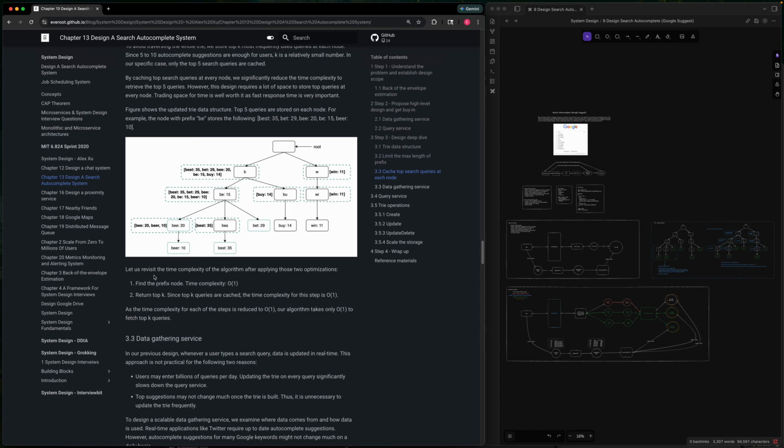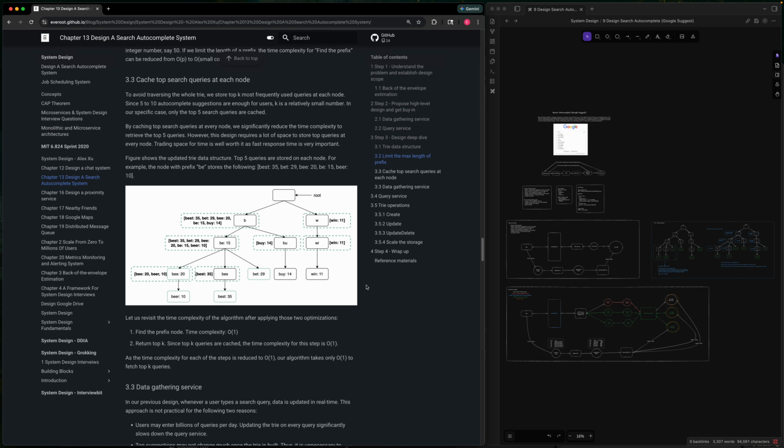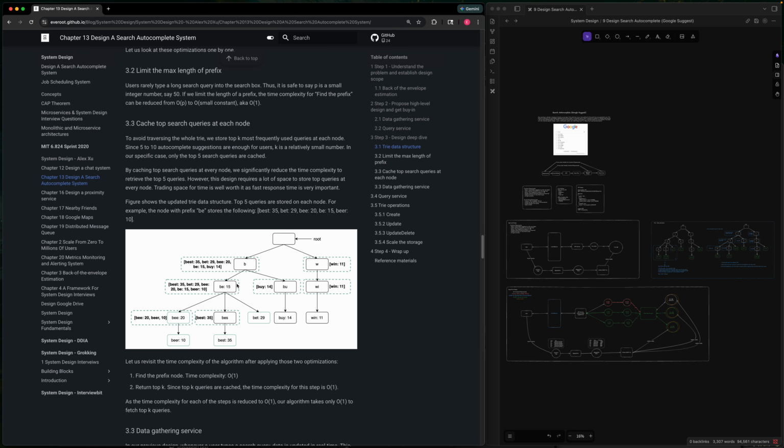Let's revisit the time complexity of the algorithm after applying those two optimizations. Finding the prefix node is O(1), and returning the top K: the top K is already cached here, so we can return directly. Since the top K queries are cached, the time complexity for this step is O(1). As the time complexity for each of the steps is reduced to O(1), our algorithm takes O(1) to fetch the top K queries. This is how it's improved, but it's also a trade-off: you need extra space to store the cache.